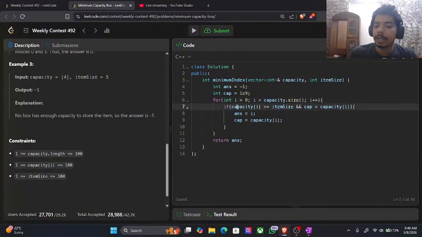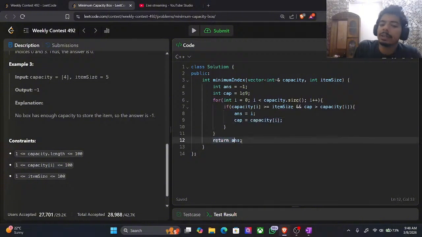So if your capacity is greater than or equal to the item size, which is necessary, and your previous capacity was greater than the current box capacity, then I will update my answer. So answer will become i, and my current capacity will become the box's capacity. After that, I will just return answer. So that's it for this problem. Is this clear?